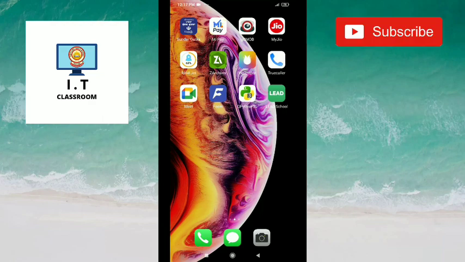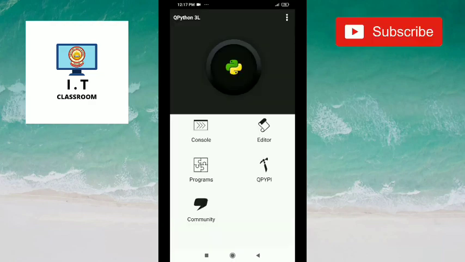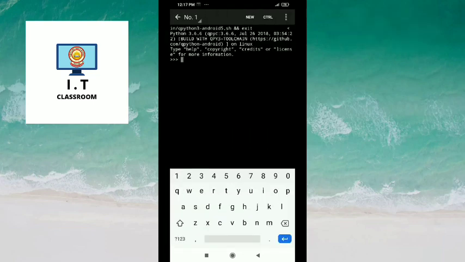Firstly, click on the app icon. This type of screen will appear in front of you. Now click on console. Then you will get this type of interface on your mobile phone.